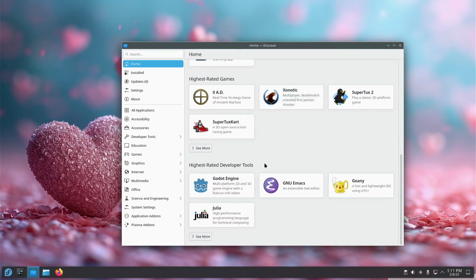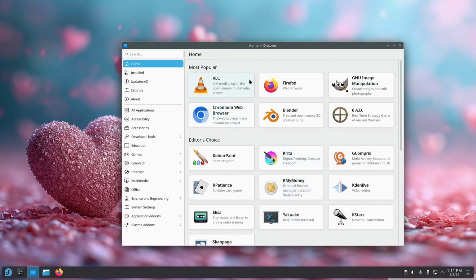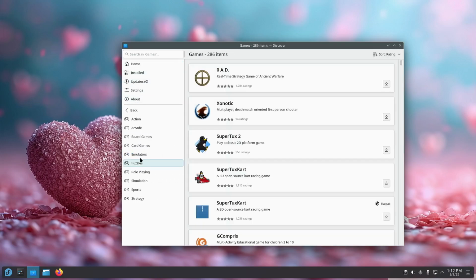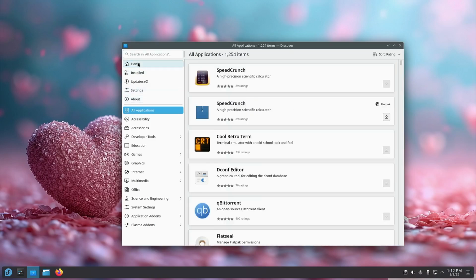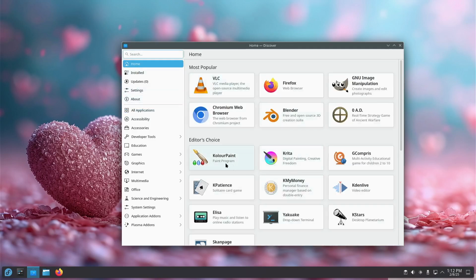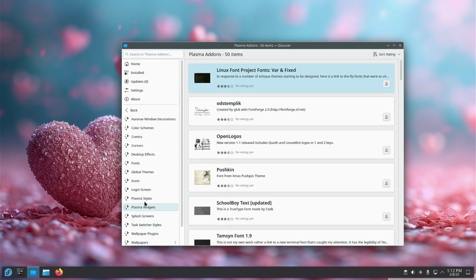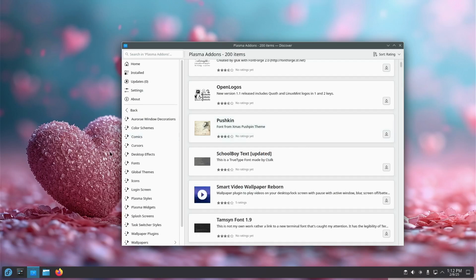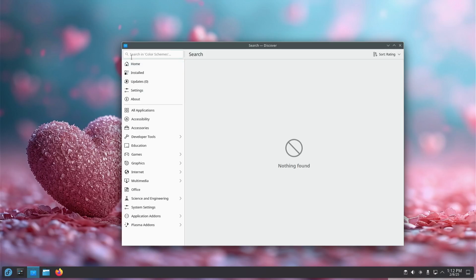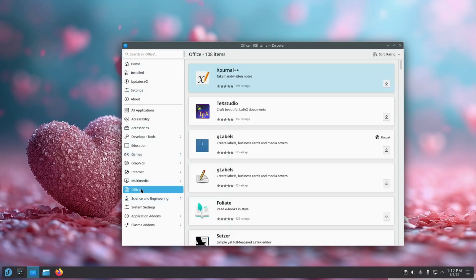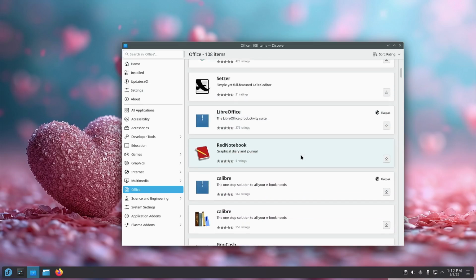Same thing with any of these other applications. These are just the most popular ones. You can go in here and choose education. You can choose games. What kind of games do you want? So don't think that just these are it. It's not. You can do Plasma add-ons. You can do all kinds of stuff in here. Desktop effects, cursors, comics. It's not being very nice right now, is it? Office. You can do LibreOffice right here.